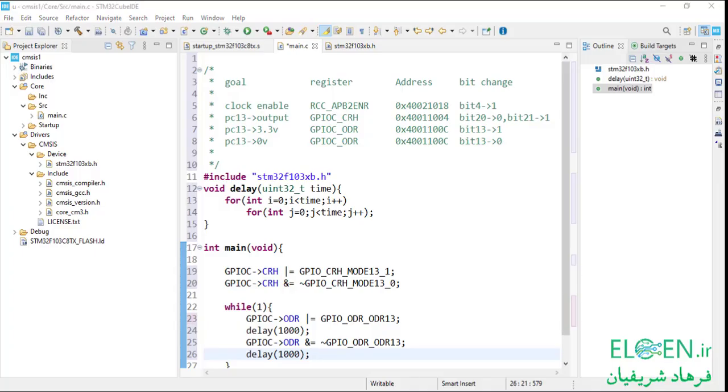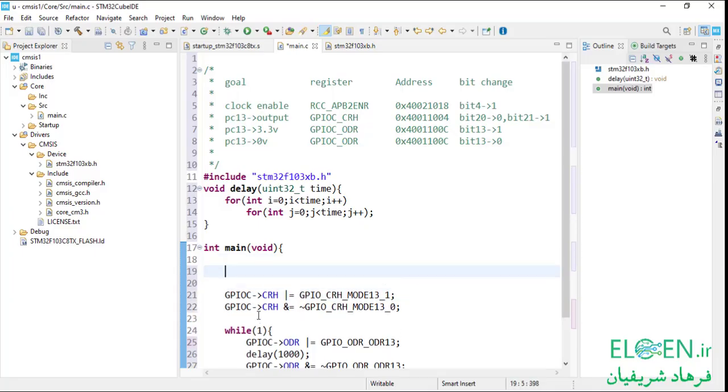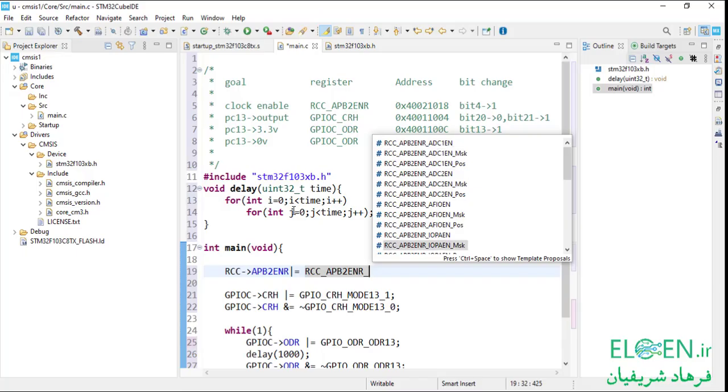here. Every peripheral needs a clock to work, and even for changing peripheral registers to take place, we have to enable the peripheral clock first. To enable the GPIOC peripheral clock, we have to set bit 4 in the APB2ENR register in the RCC peripheral. So first write the peripheral name, then the arrow operator. We want the APB2ENR register. To set bit 4, we do a bitwise OR assignment with the bit mask, which would be peripheral name, underline, register name, underline, and then the bit name. I press Ctrl space. We want to change bit 4, which is bit IOPCEN.